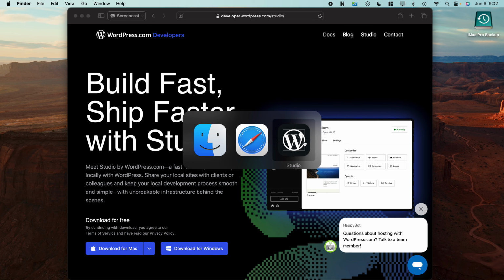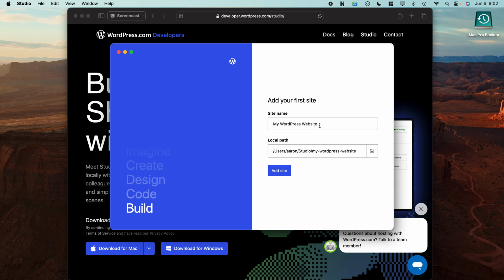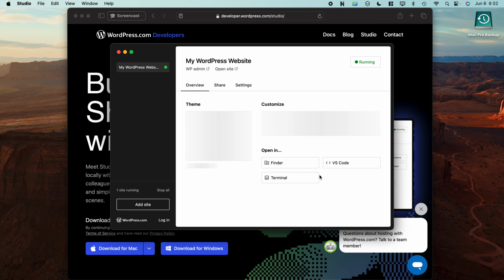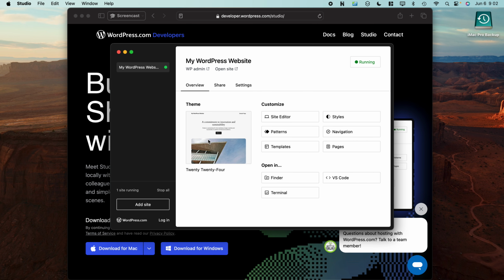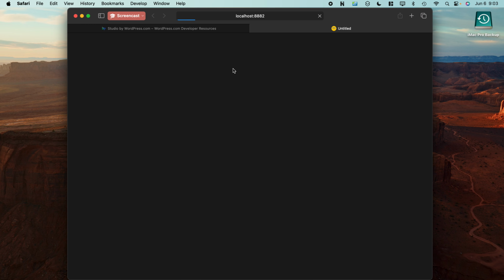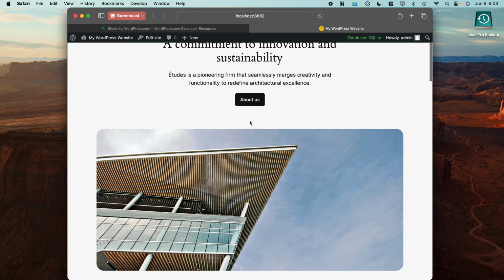So I've already got Studio downloaded, and I'm going to just create a brand new WordPress site, and what it will do is it will put it in a folder underneath Studio. Click Add Site. And give it a couple of seconds, and there we go. We now have a local copy of WordPress that is running. So if I wanted to open the site in the browser, I'll see it right here.